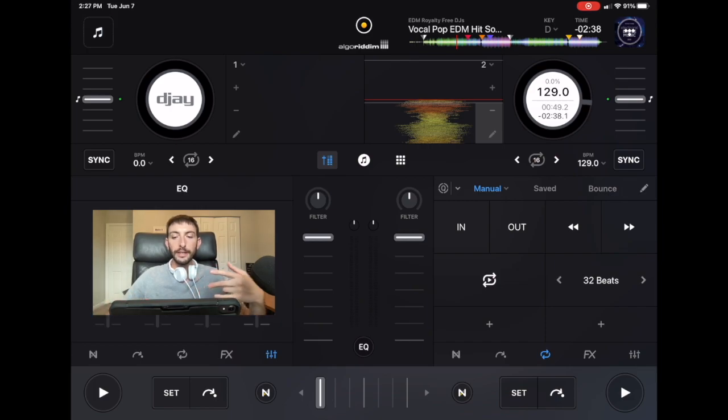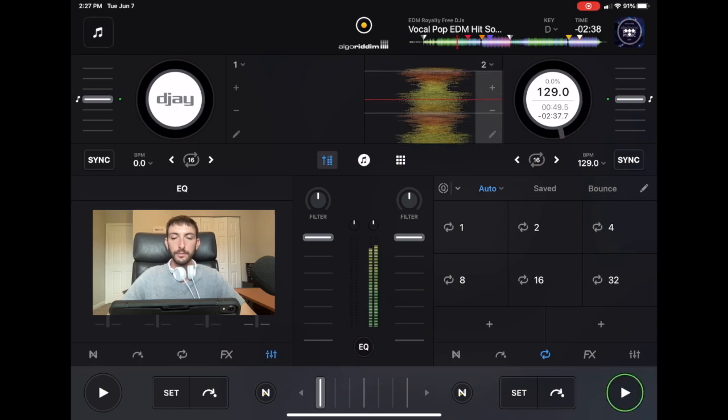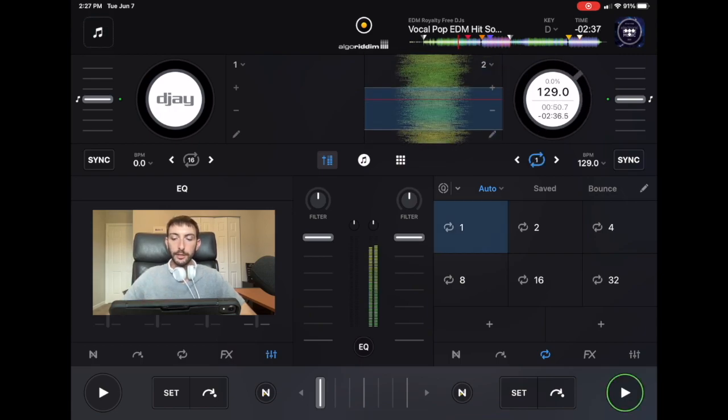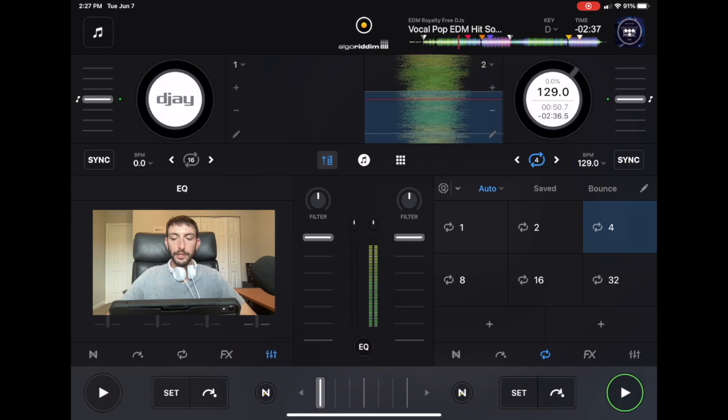So one thing that's pretty cool is if you press this arrow in the manual button, you could change it to auto 1 through 32 beats. So the track's playing, and you set a 1 beat loop. If you want to set a 2 beat loop, you can. If you want to go up to a 4 beat, all the way up to 32. So if you press it once, it goes on. You press it off, it's off.